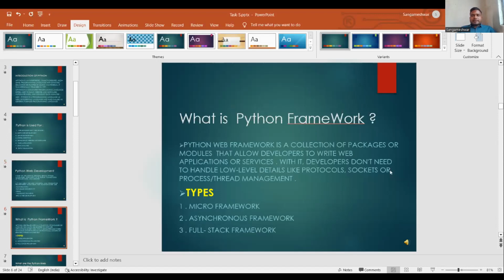So what are the different Python web frameworks? A Python web framework is a collection of packages or modules that allow developers to write web applications or services. With them, developers don't need to handle low-level details like protocols, sockets, or thread management. It collects data efficiently from users and shows it in a graphical user format.